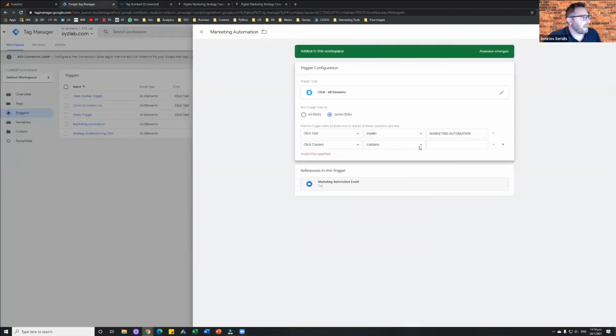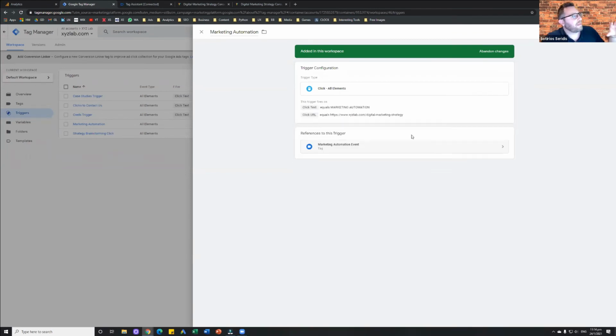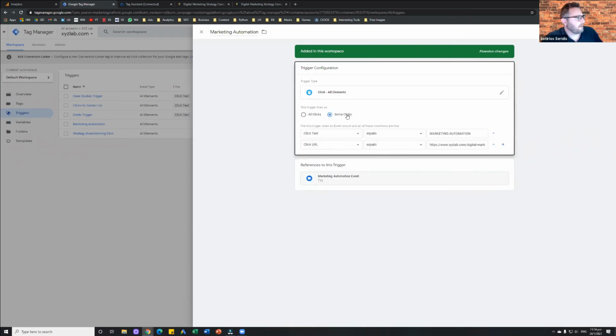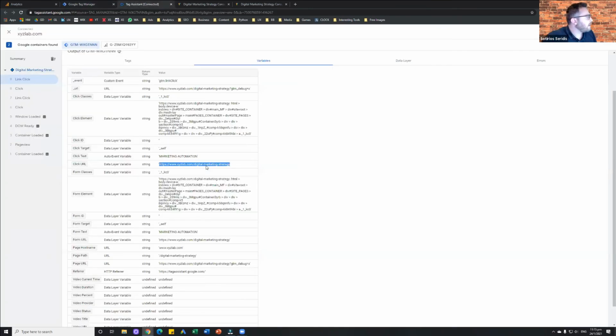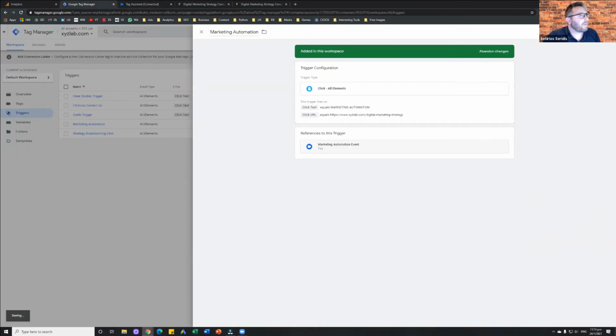So the click text equals marketing automation, and the click URL equals this page, right? This is how I define that this is a unique click. So now we said to the system that we want to track clicks, but which clicks? The clicks that have a click text that equals marketing automation, and the click URL equals what we see here from the tag assistant, the page that this button is on, right? So that's it, and I'm going to save my trigger.